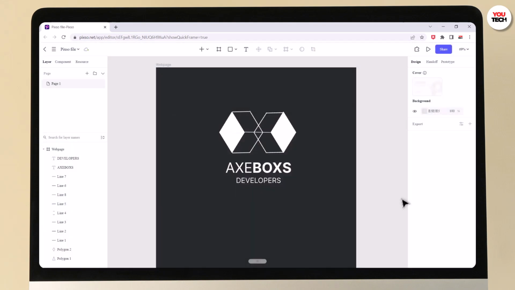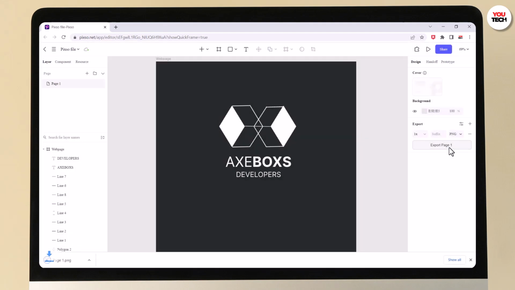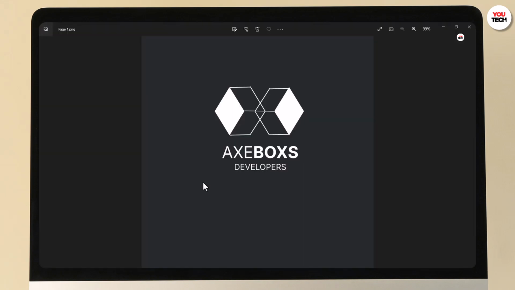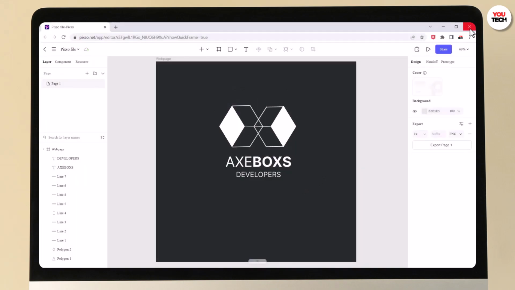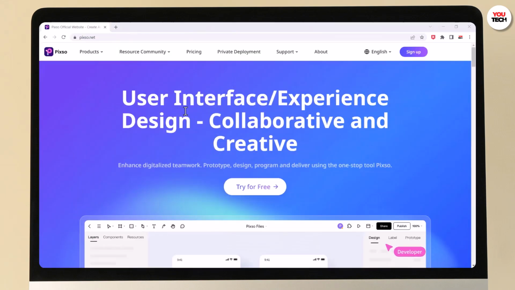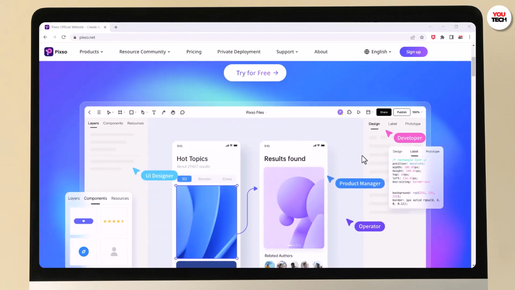Now save the design. For that, go to Pixso file, select export files, and export whichever file you need. I export it as PNG. So friends, this is how you can easily design your logo by Pixso. And unlike other tools that offer a limited free trial, Pixso is free to use for individuals with complete access to all its core functions.